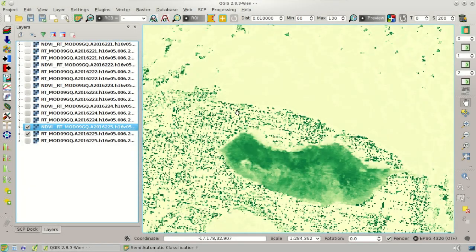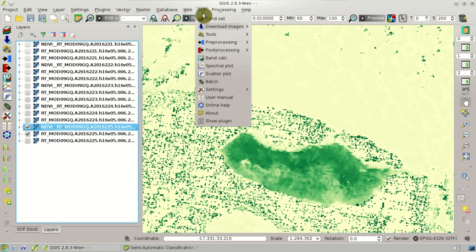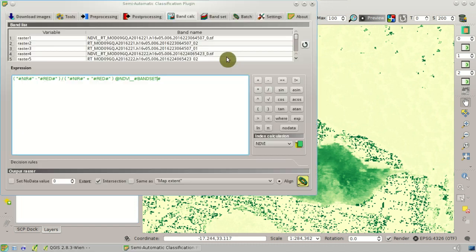So MODIS is very useful for daily monitoring, but now we are going to use Landsat images. We need to change here the expression. We are going to calculate the normalized burn ratio. Here we change the output name. And we need to change the expression.